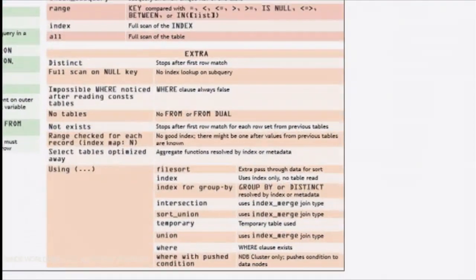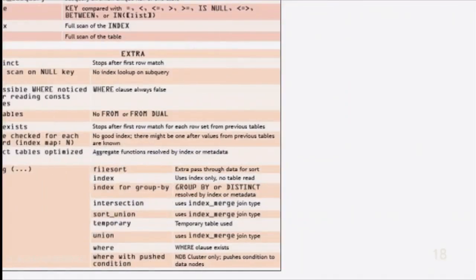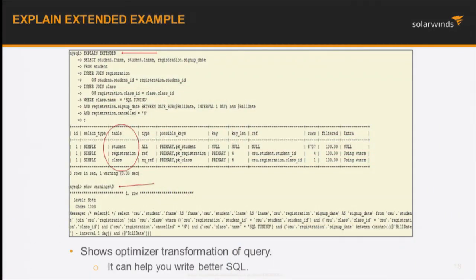And same with the extra column. That's what I like, because sometimes I forget what can be in the extra column. The extra column will show you file sorts, temporary table creations, all that good stuff. So just a neat poster there.